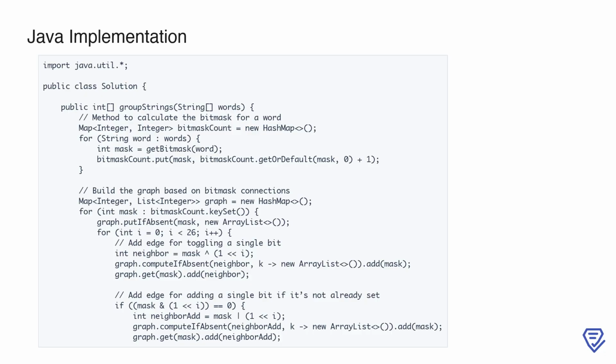First, we create a map called bitmaskCount to store the frequency of each unique bitmask. The getBitmask method, which we'll define later, converts each word into its corresponding bitmask representation by treating the characters as binary positions. For each word, we calculate its bitmask and update its count in the map.